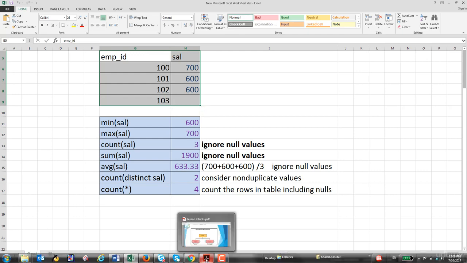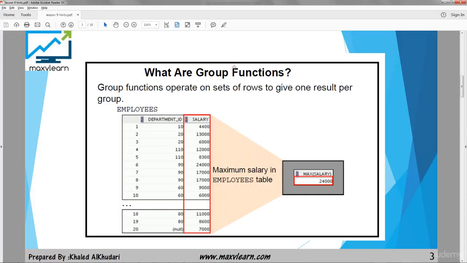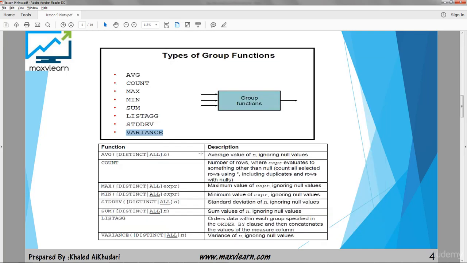Now let's go to the PDF file. So what are the group functions? Group functions operate on a set of rows to give one result per group. So I have a table employees. What is the maximum salary of the employee? I will look and see what the maximum salary is. Now, the most important types of group functions are average, count, max, min, sum, and listagg. We will talk about listagg later. And we have the standard deviation and the variance.